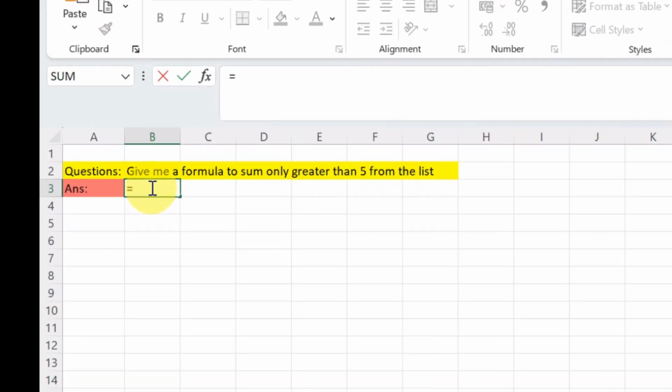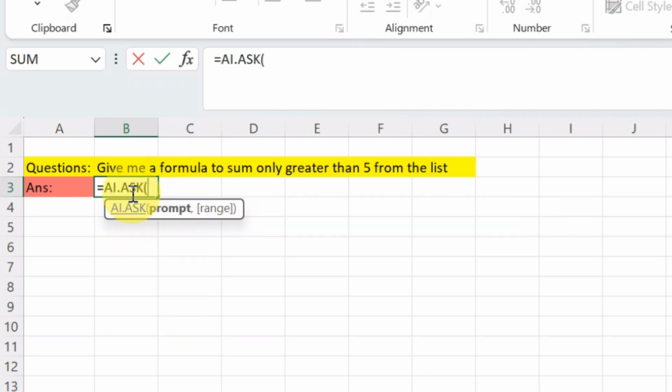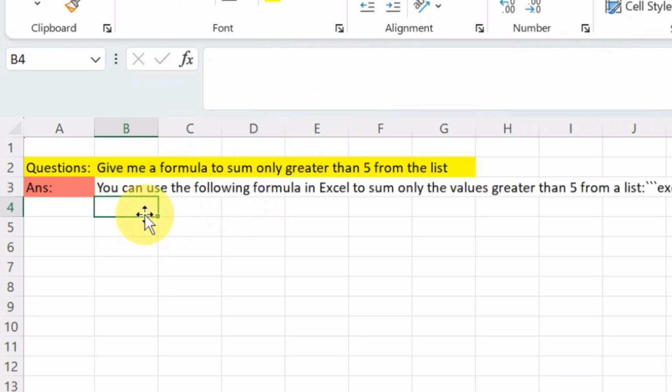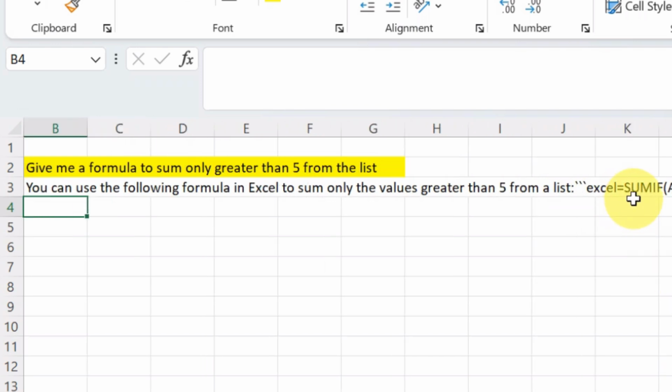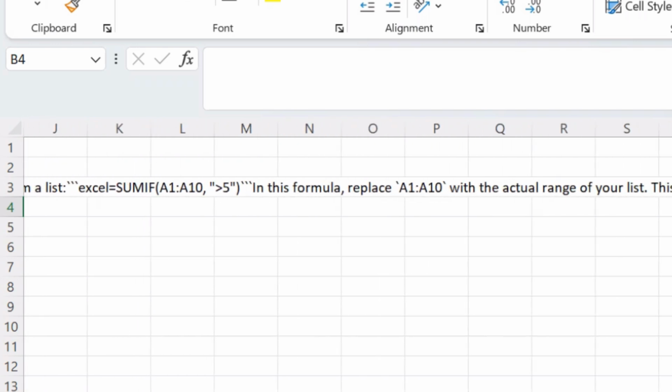So for that just type AI dot ask function, and from here just open the parenthesis and close the parenthesis. See, there you go. You can use the following formula in Excel to sum only the values greater than 5 from a list: SUMIF(A1:A10, ">5"). In the formula, just replace A1:A10 with the actual range of your list. So this formula will sum the numbers in the specified range that are greater than 5.